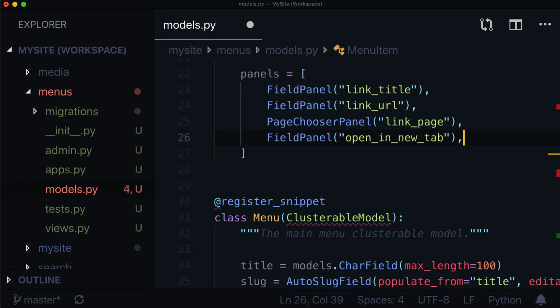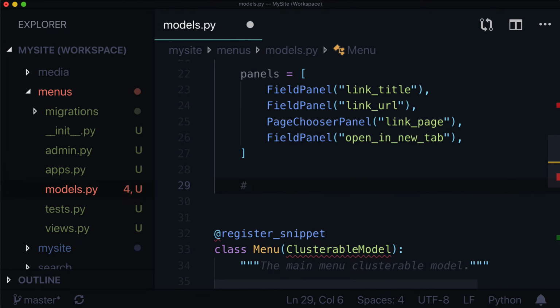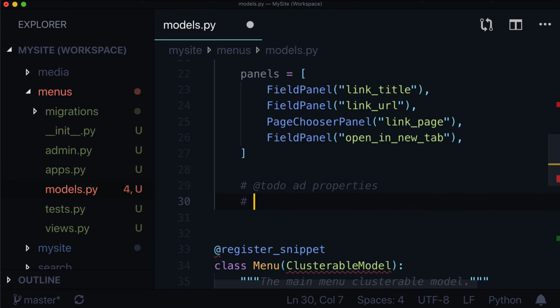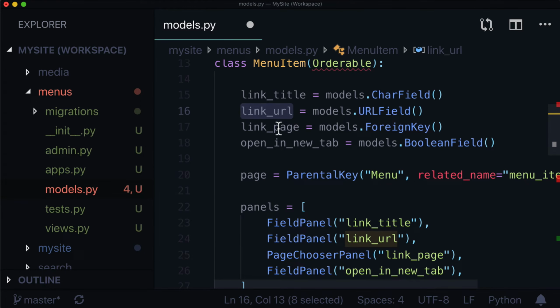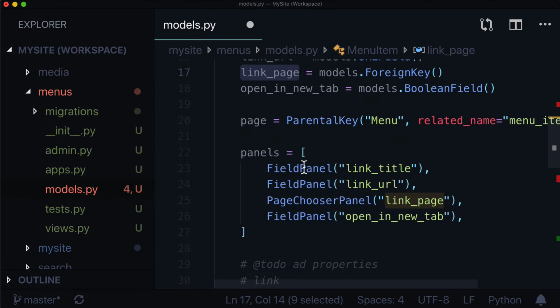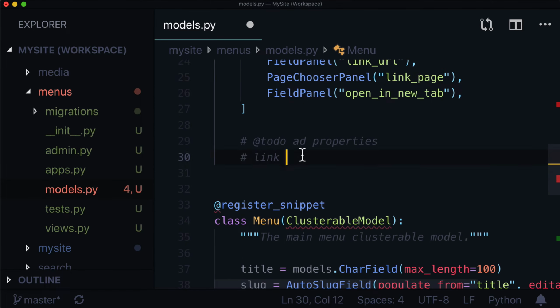And there we have our panels. Next, we're going to add some properties. So let's add properties. And we're going to add one for a link. So we're going to add some logic in here. Is it an external URL? Is it an internal URL? It's going to be one of those two, and it's going to return that link.